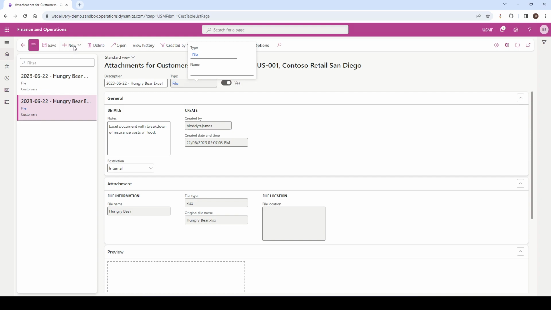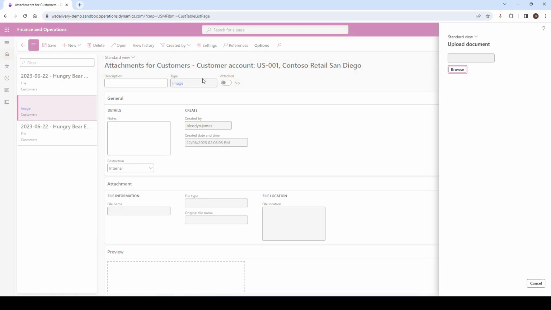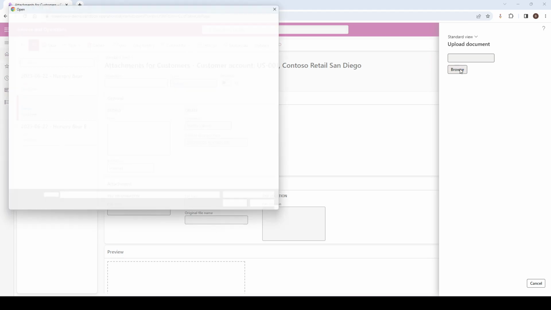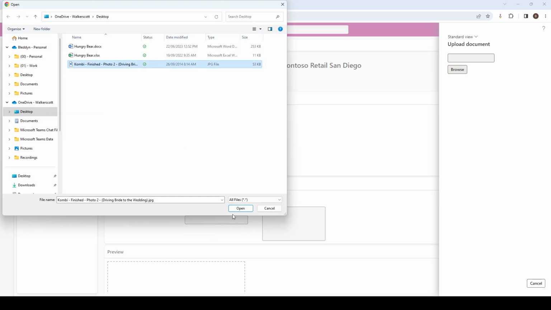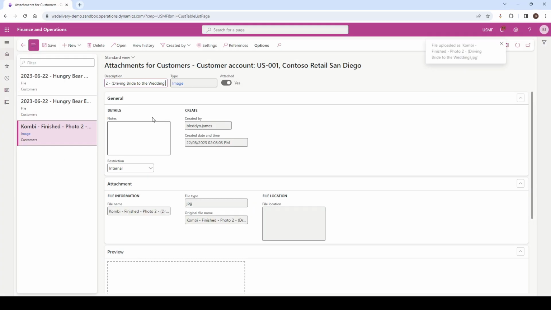The next example we're going to do is add an image. You can actually add images as a type of file, but in this context, I'm just simply going to upload an image. So I'm going to add another file, 20230622, image of Combi.